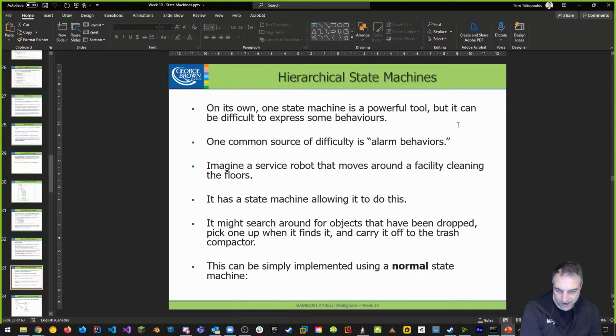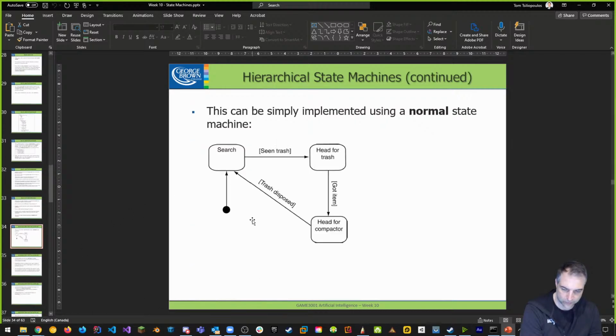There's also something called hierarchical state machines, where you have a state machine within a state machine. And sometimes they can simplify the way our state machine works. So let's think about how this works. So here's search. In this case, there is a robot. The robot is a trash robot. Okay, so that's what this robot is about.